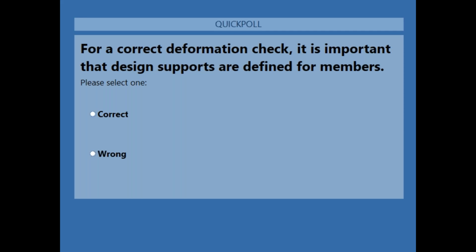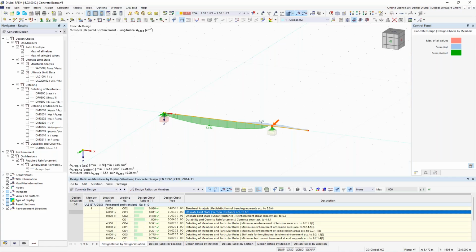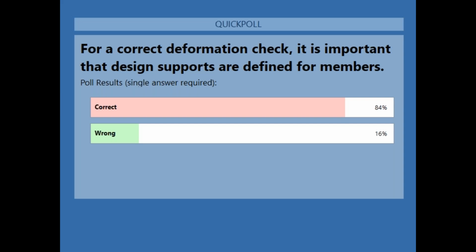Okay, most of you have voted. I close this and I share the results. And yes, most of you have voted the right answer. So when you want to perform a real deformation check, then it's important to define the design supports for members. Okay, and this was it from my part.